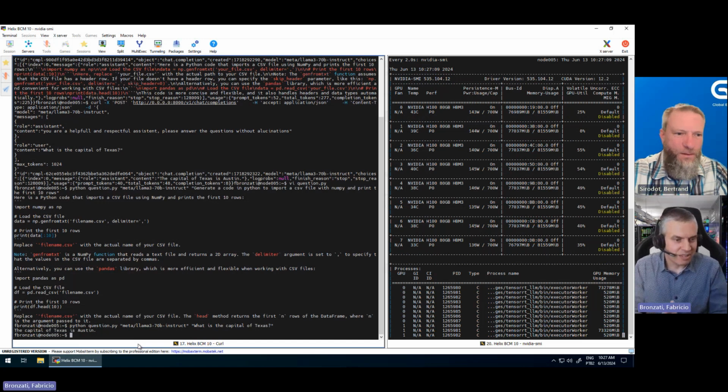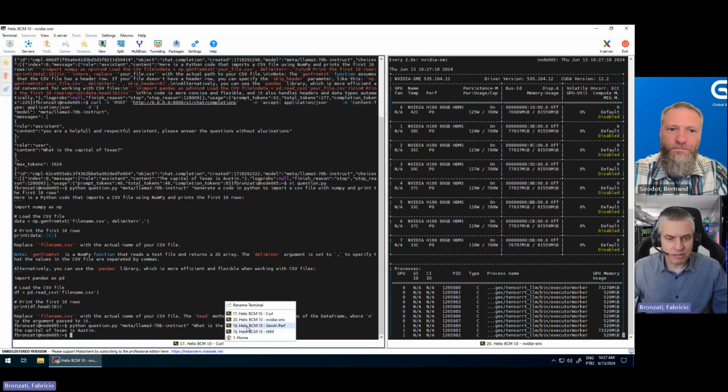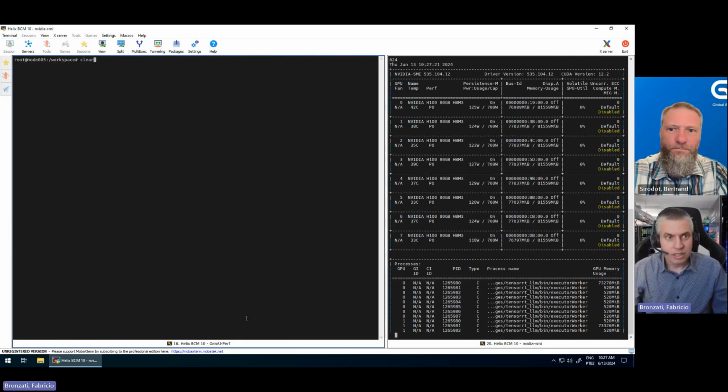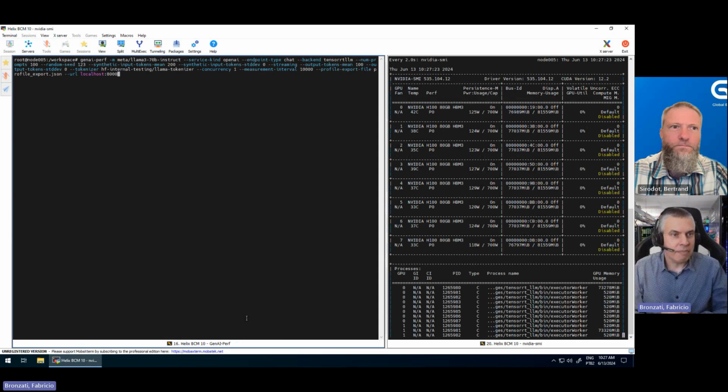So the capital of Texas. So it's very easy to manage and work with. And we even have some tools. NVIDIA provides one tool, the GenAI Perf, that's based on the Triton Model Analyzer. It will be covered in a future blog that we are working on, so I will not give any more details on that. I will just show what happened.